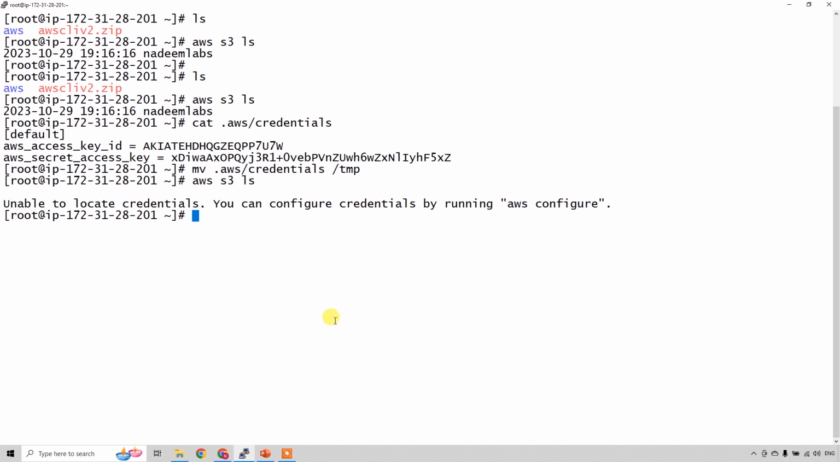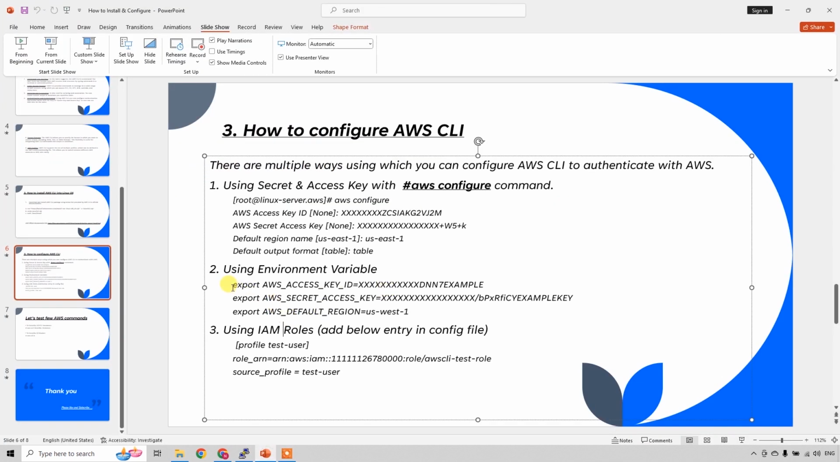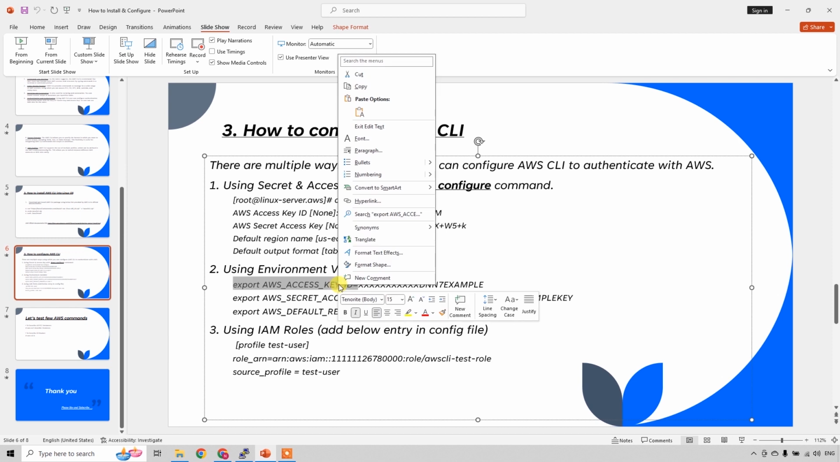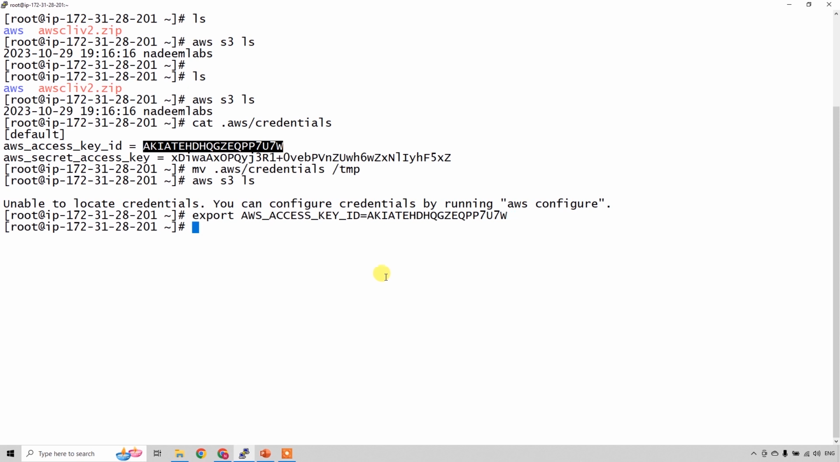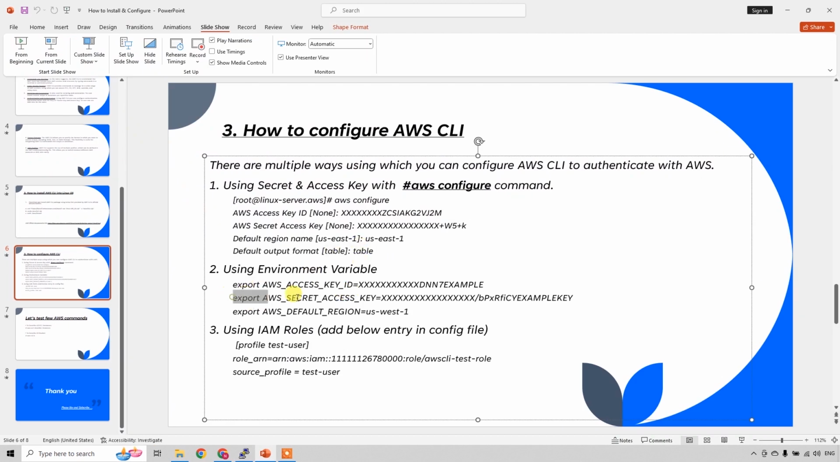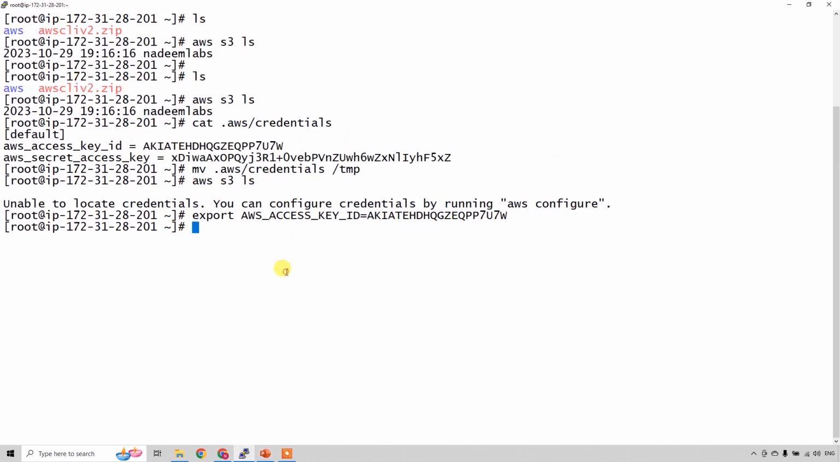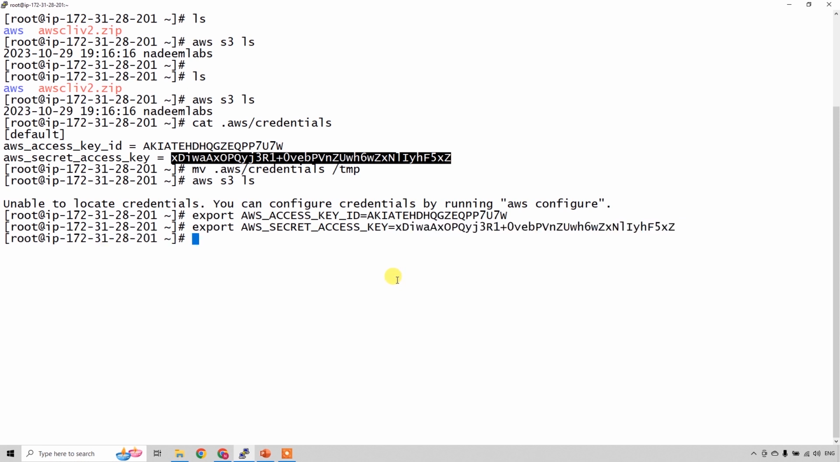For that, I have my key here, the same key, and I will use the same key. Let me copy this command, export AWS_ACCESS_KEY_ID, paste it here, copy the access key from here and hit enter. For the second one, copy this AWS_SECRET_ACCESS_KEY command, paste here, copy the secret access key from here and hit enter.